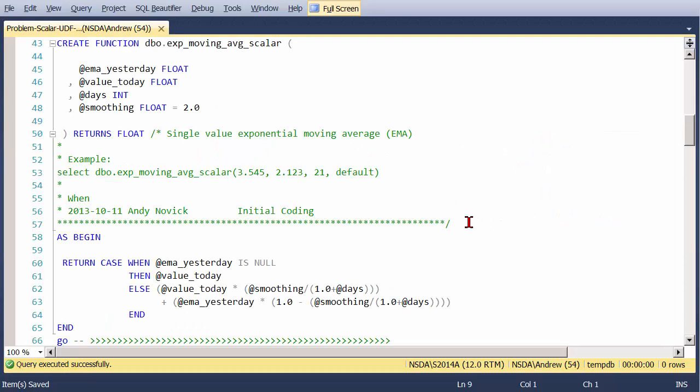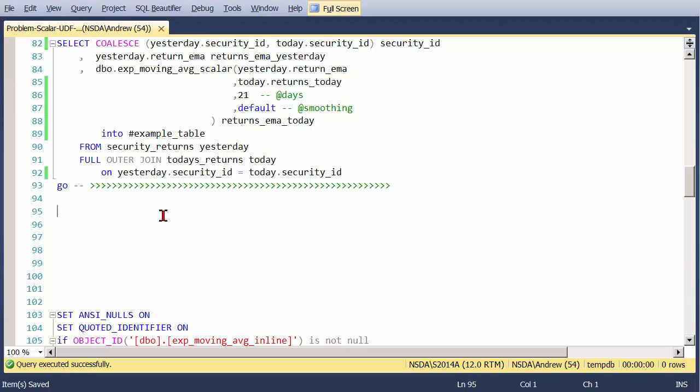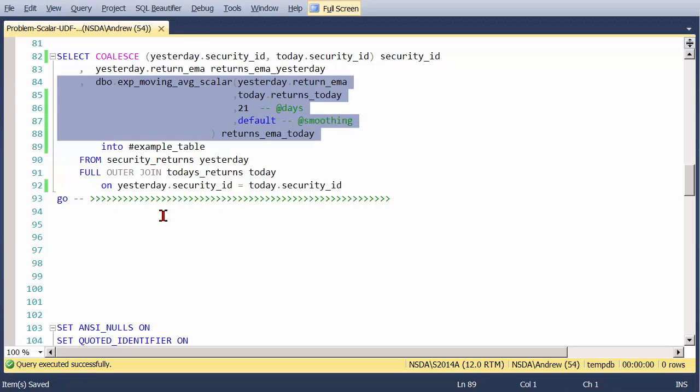Here's the function again, same one as in the PowerPoint, and I've already created it in this database, and we're going to use it here. Alright, so right here is where we're using the function. We're taking values from our security returns. That was basically yesterday's values, and then we have our today's returns table, and we're going to combine them with the exponential moving average scalar using 21 days and a default smoothing value.